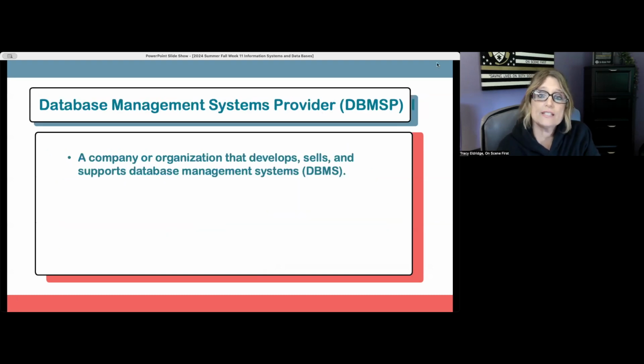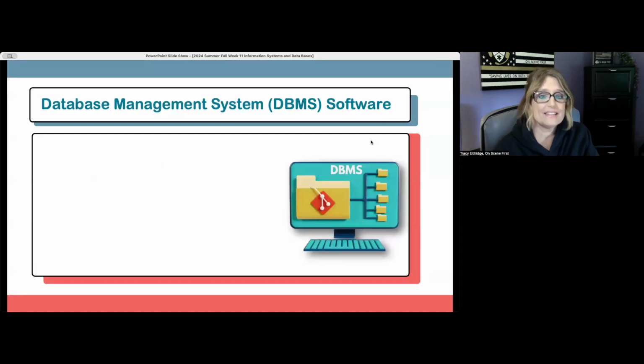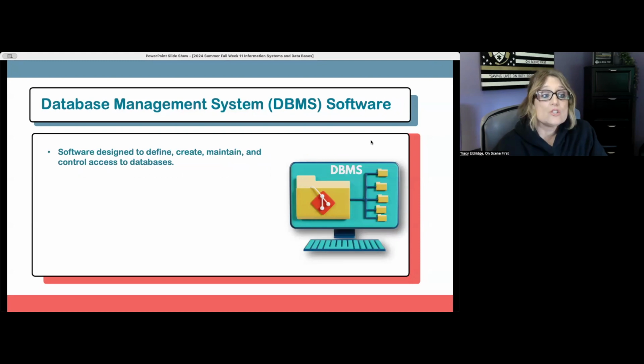And then here is the addition to the database management system. DBMSP stands for Database Management System Provider. That's whoever is responsible for maintaining, developing, selling, and supporting the actual DBMS, the Database Management System. And what is that DBMS? It is software that is designed to define, create, maintain, and control access to databases.